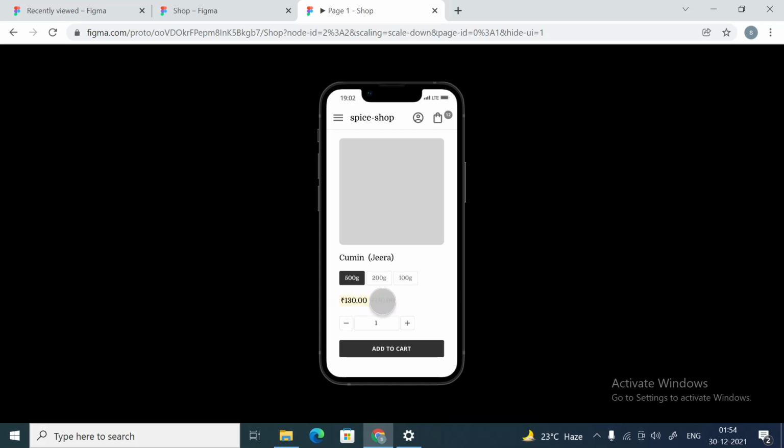Then we are showing the price over here, and then again for the quantity input, instead of using the normal drop down, we are using this input box and these plus and minus buttons, so they can easily add or remove the number of items that they're buying. And then finally we have this add to cart.